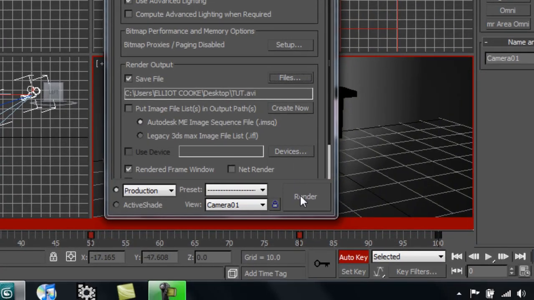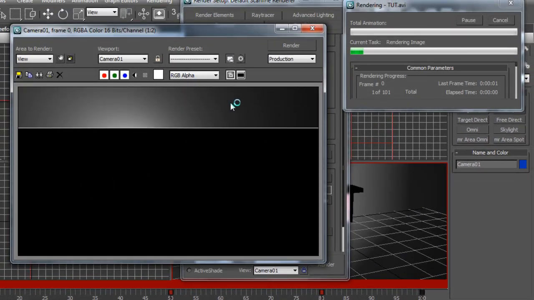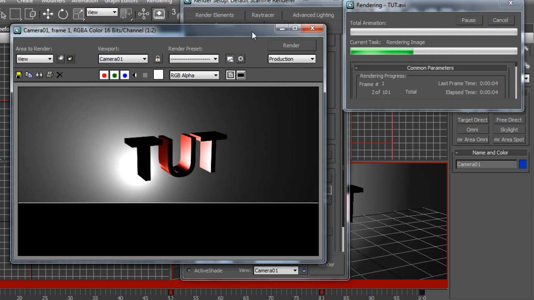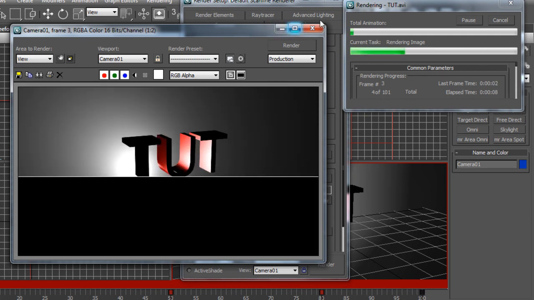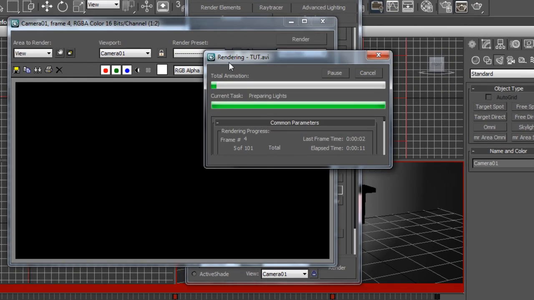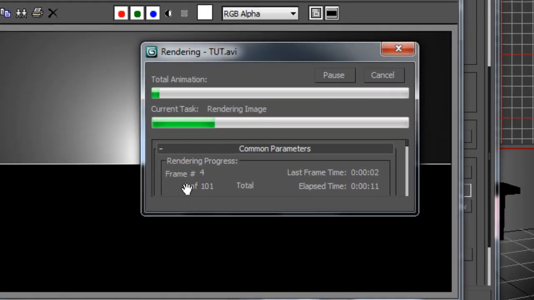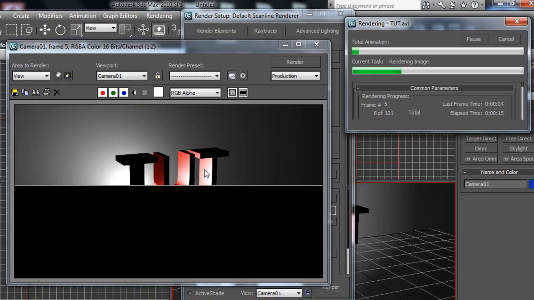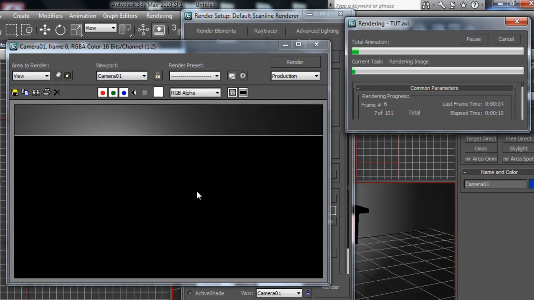And then after that you want to click render down at the bottom, and tutorial, your introduction should now start rendering. Here's your indication, how it's doing. So it's got 5 out of 100 frames, and every time this line goes down it's an extra frame.